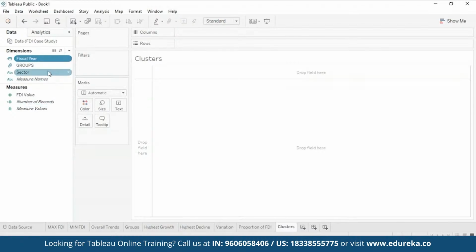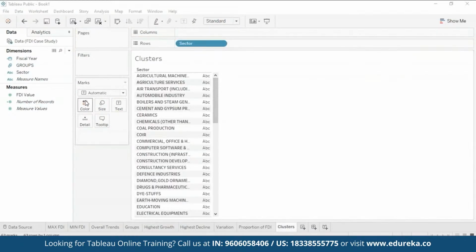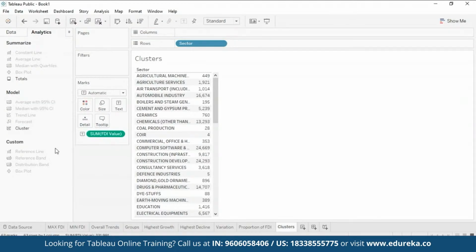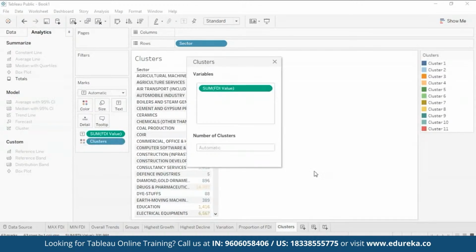For that, I'll bring in the sectors. And obviously, we are going to bring the FDI values in here. Now, if we switch from the data to the analytics pane, you can see in the model category, only cluster is enabled. So I'm going to drag the cluster and bring it right here. If you see on your right, it automatically has made 11 clusters on its own, but here you can add the number of clusters that you would like. 3, 4, 5, 7, any number of clusters. But simply put, this is basically going to categorize all of your sectors based on similar properties.